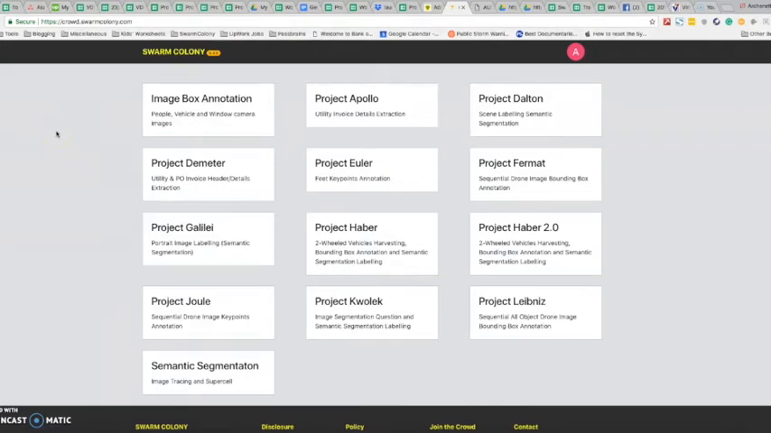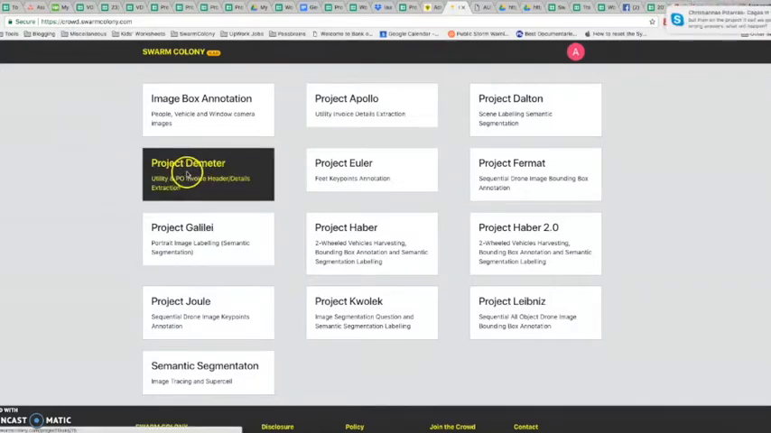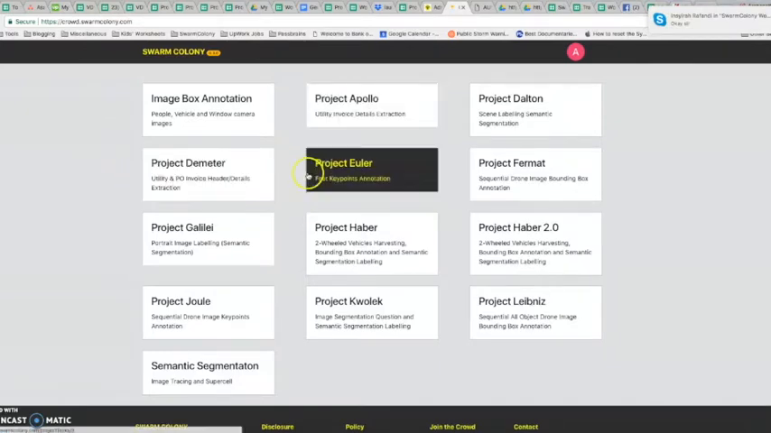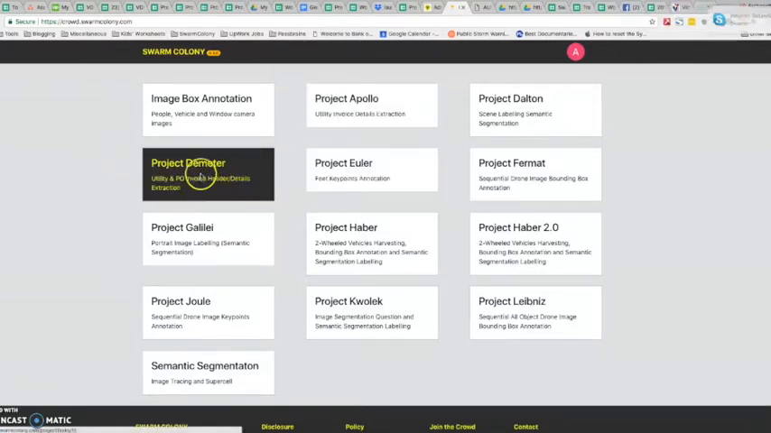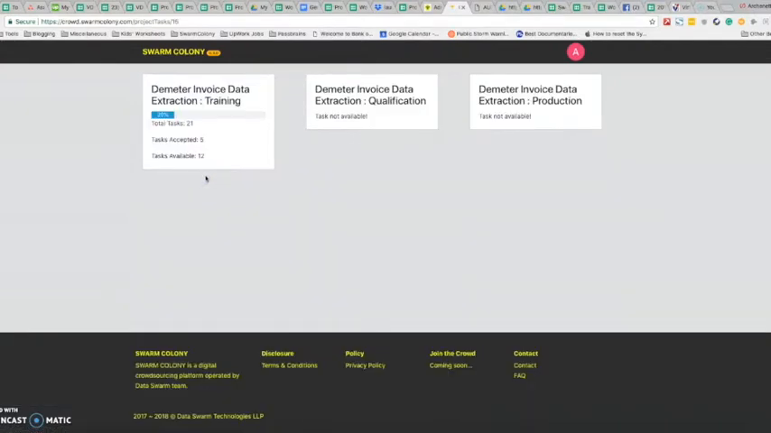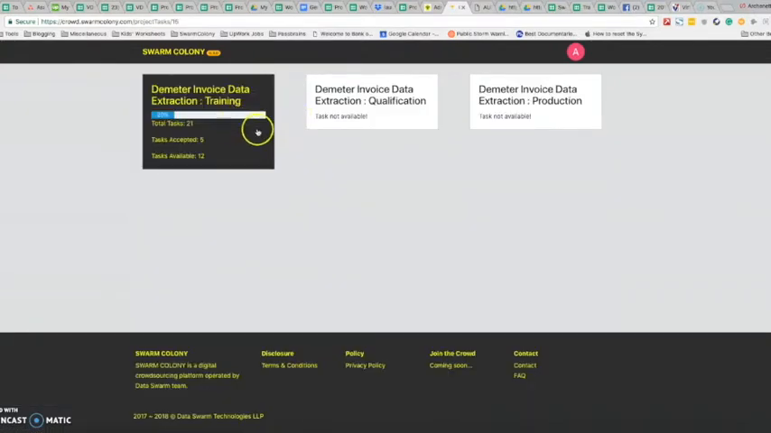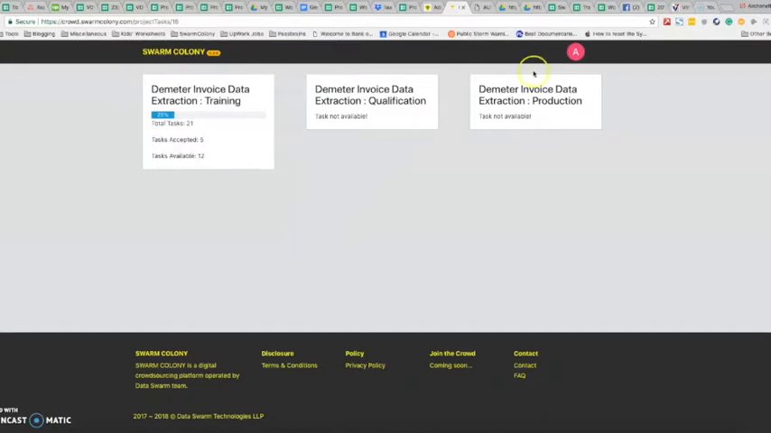Hi everyone, this is just a quick video of how we're going to perform the task: the Project Demeter Utility and PO Invoice Header Details Extraction. Once you're logged into the Swarm Colony portal, you select the Project Demeter category. As you select it, the next page you're going to see is this one.